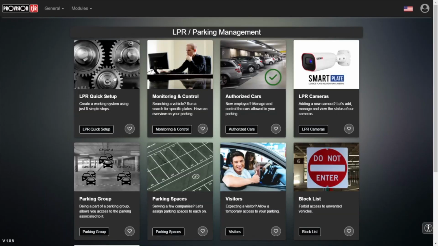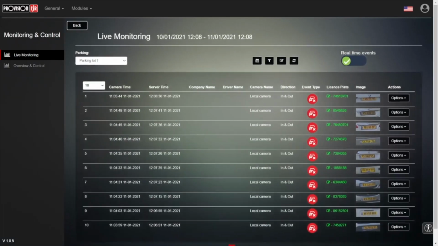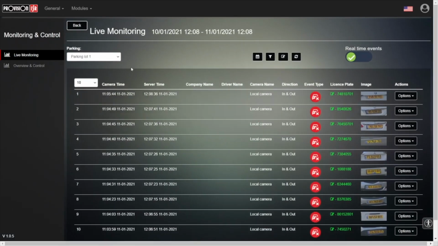One of the uses that we can do with our SHOB system is to see live events, and to do that we go into the monitoring and control. Of course, first of all, we can choose the parking lot from where we are getting the events. We can see the time of each event. We can see the company name, driver name of every event, every plate that was captured.